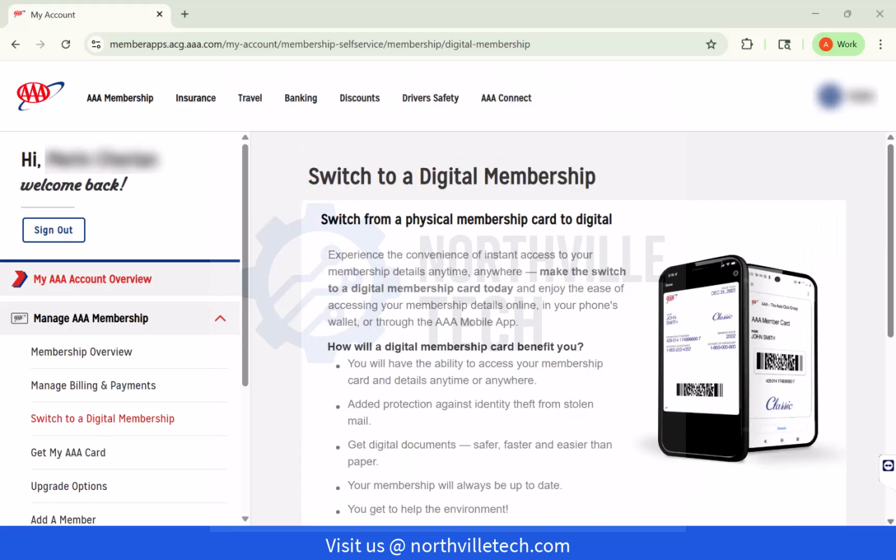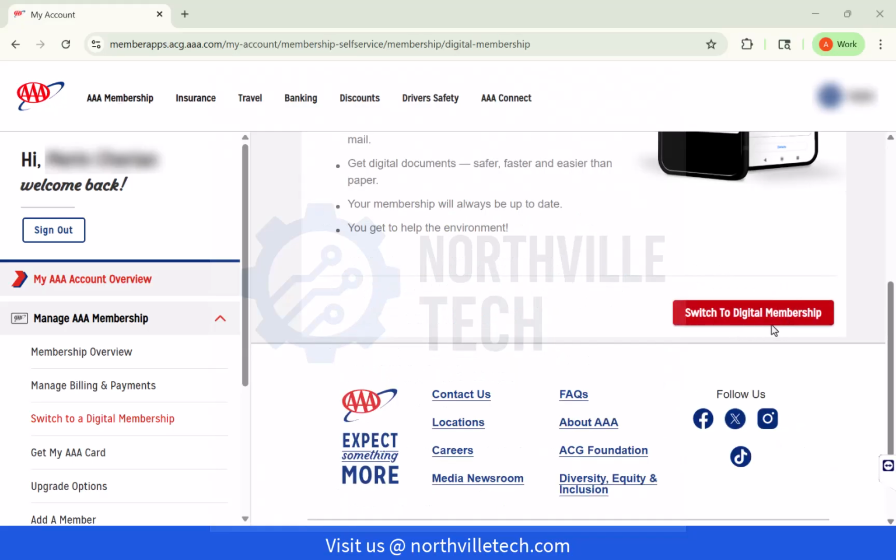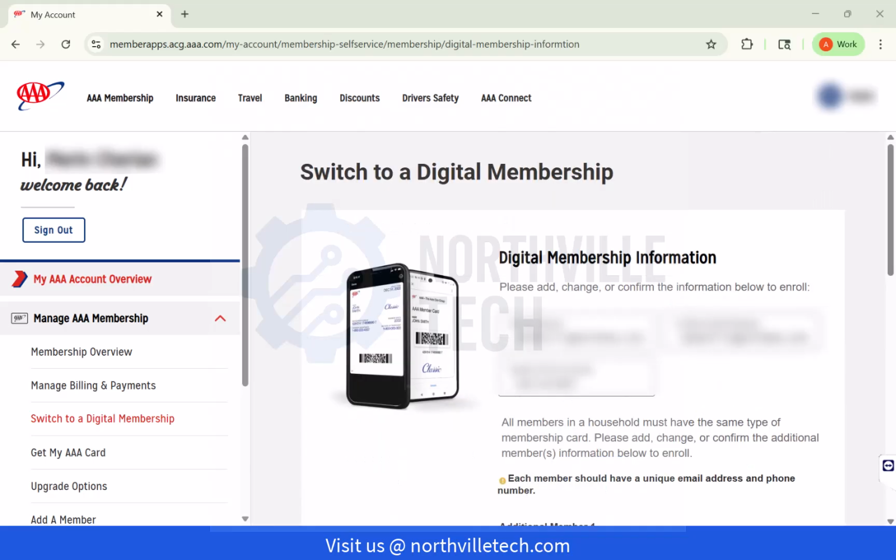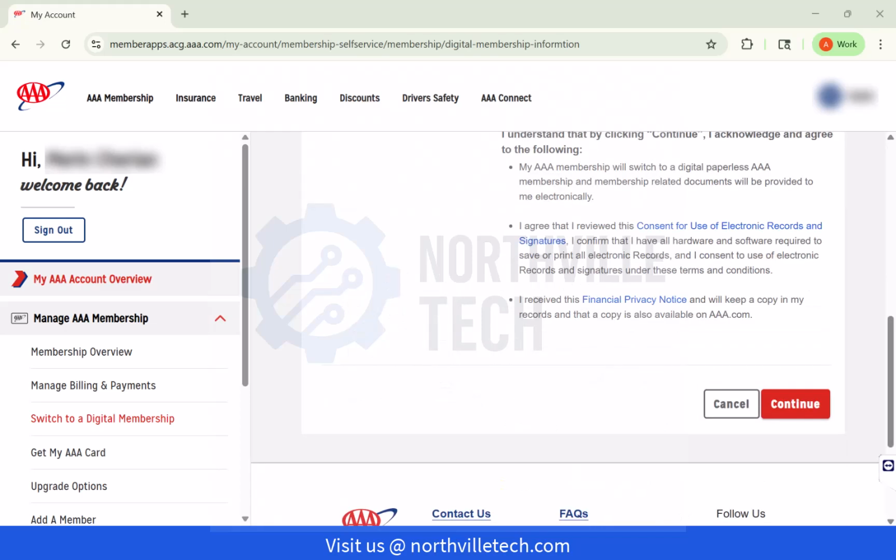On this tab, scroll down a little. Then click on Switch to digital membership. Before you can enroll, you will be asked to add, change or confirm the information listed below. If everything looks good, click on Continue.